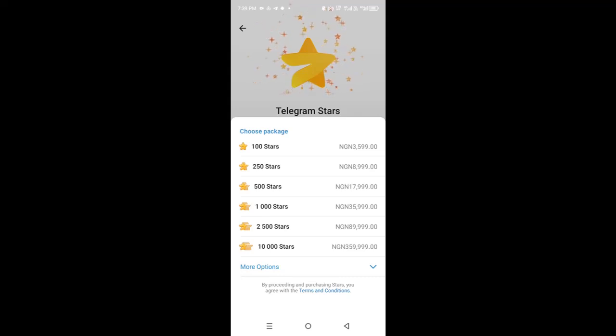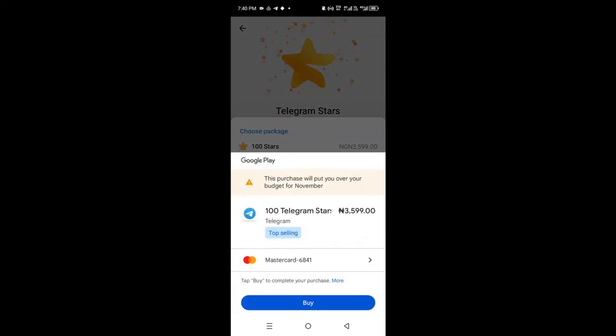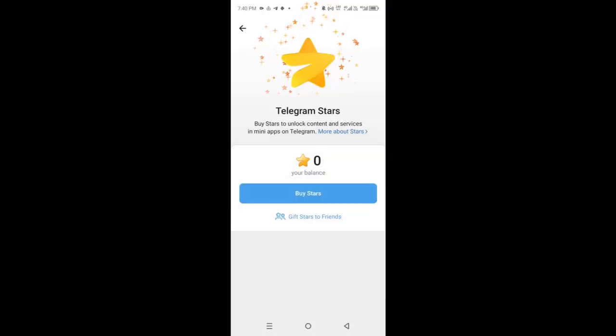For example, if I need 100 stars, I have to select that, and then I will see the cost of this star. Then I just have to click on the buy button at the bottom of my screen to proceed with payment. Once payment is successful, the stars I purchased is going to reflect right here on my star balance.